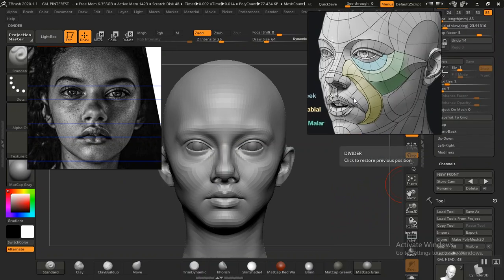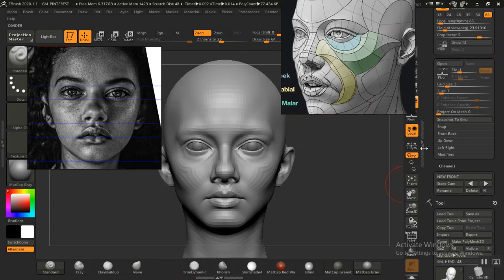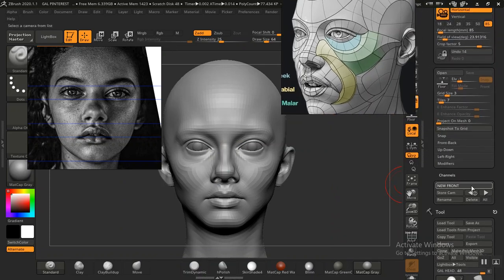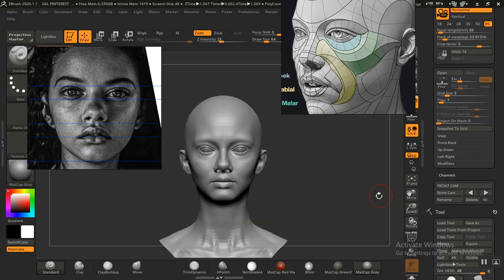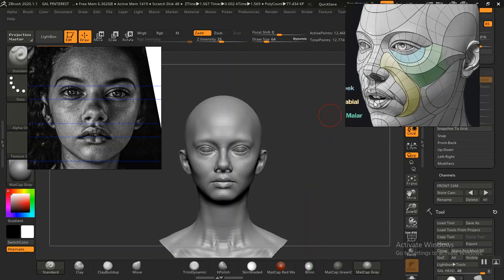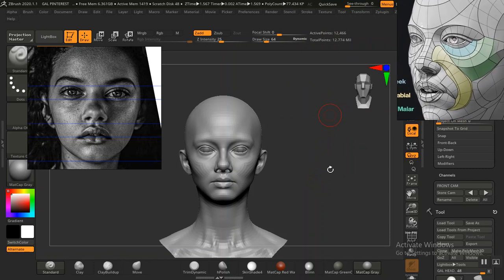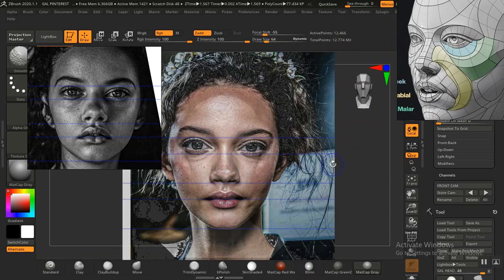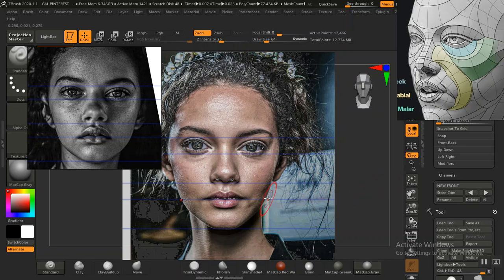I think the issue was my stored cameras. My stored camera is no longer in the correct position. After loading up my spotlights, I noticed that my front camera is no longer in the correct position, so I had to create a new camera.